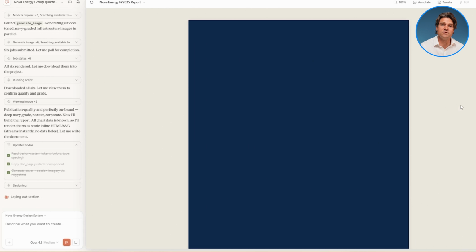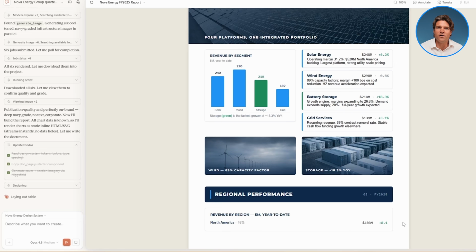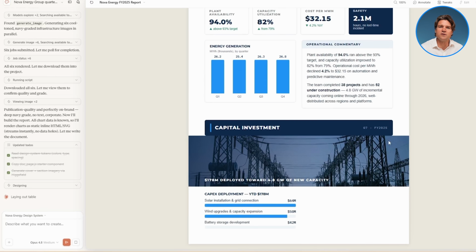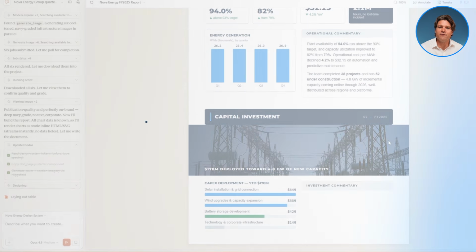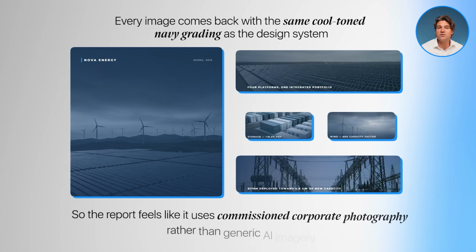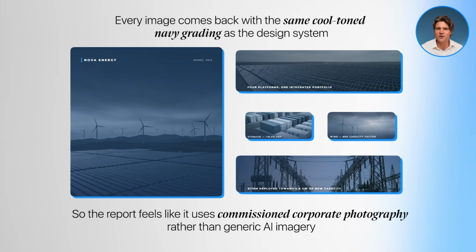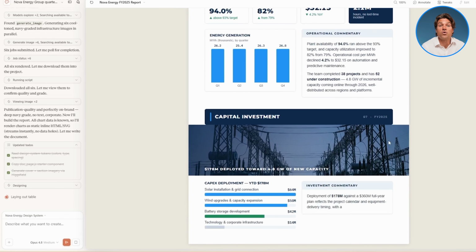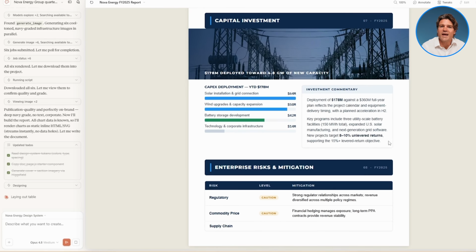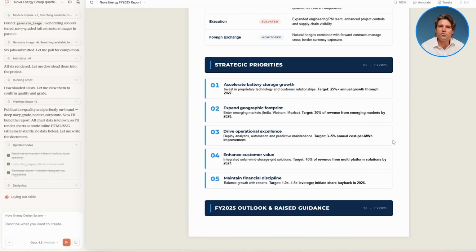It generates 6 images in parallel, each one built for this specific report. A cover hero shot of renewable infrastructure, then wind farms, battery storage, and grid imagery for sections that they support. Every image comes back with the same cool toned navy grading as the design system, so the report feels like it uses commissioned corporate photography rather than generic AI imagery. Now, only after the imagery is ready does Claude build the document itself, rendering every chart directly from the financial data as an editable component. Now, the finished report runs 10 sections.